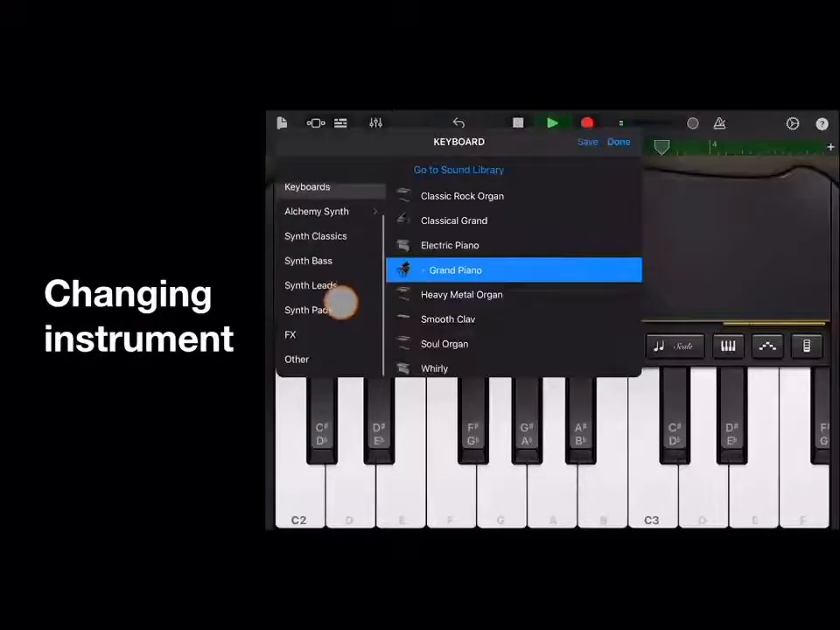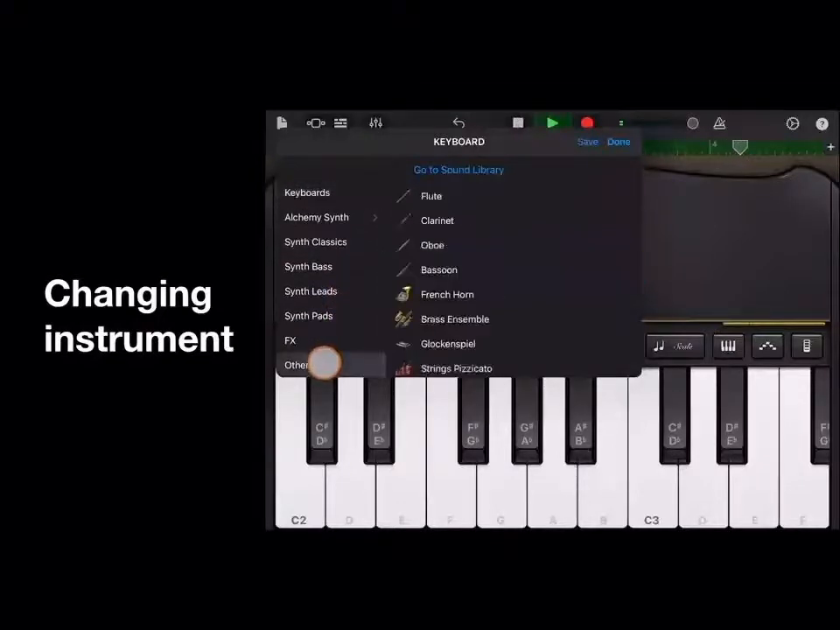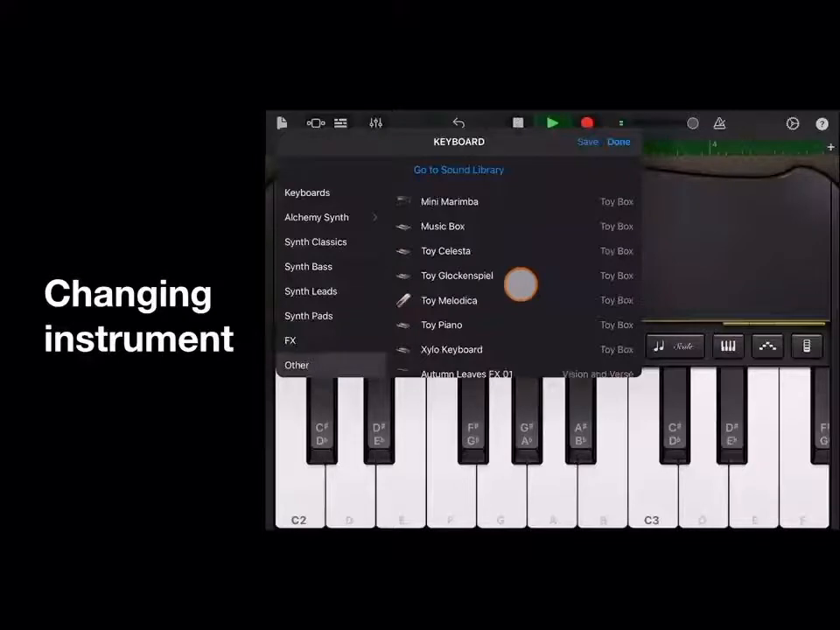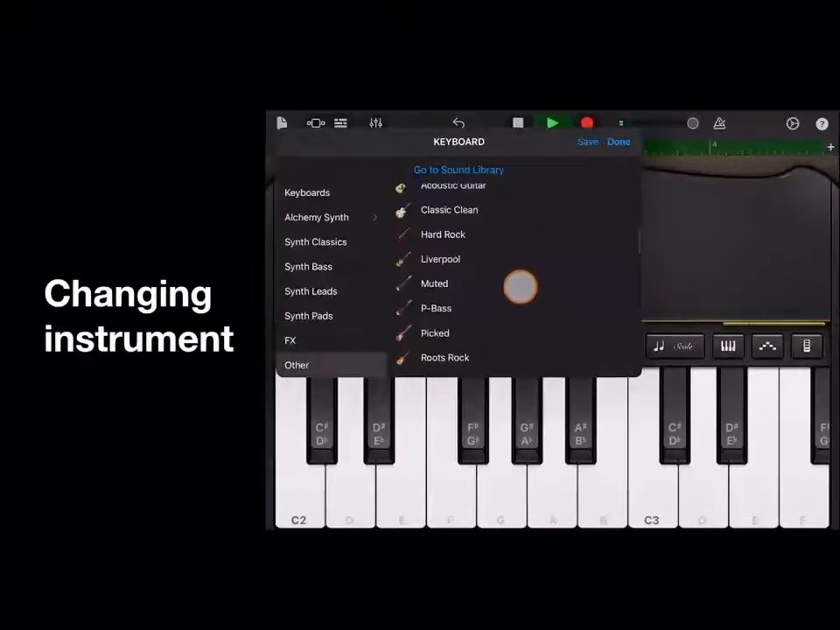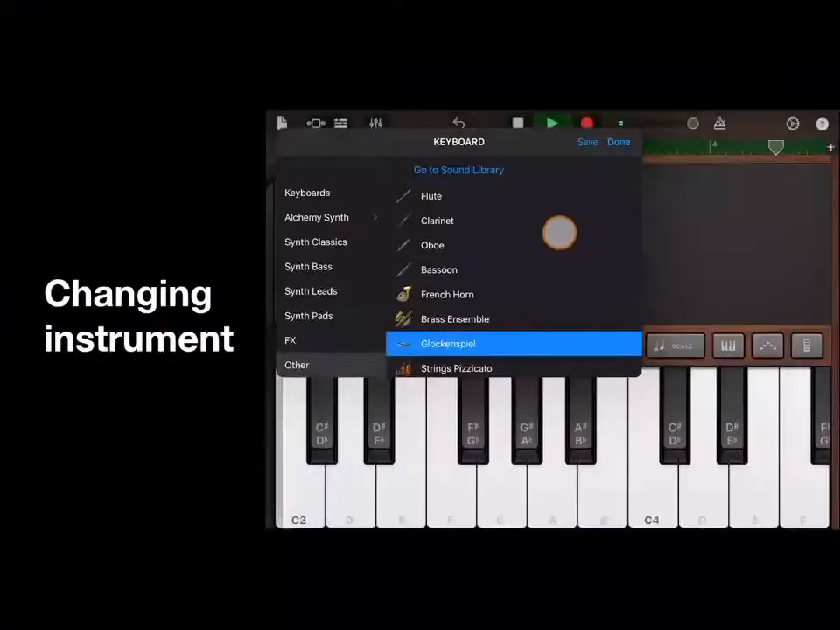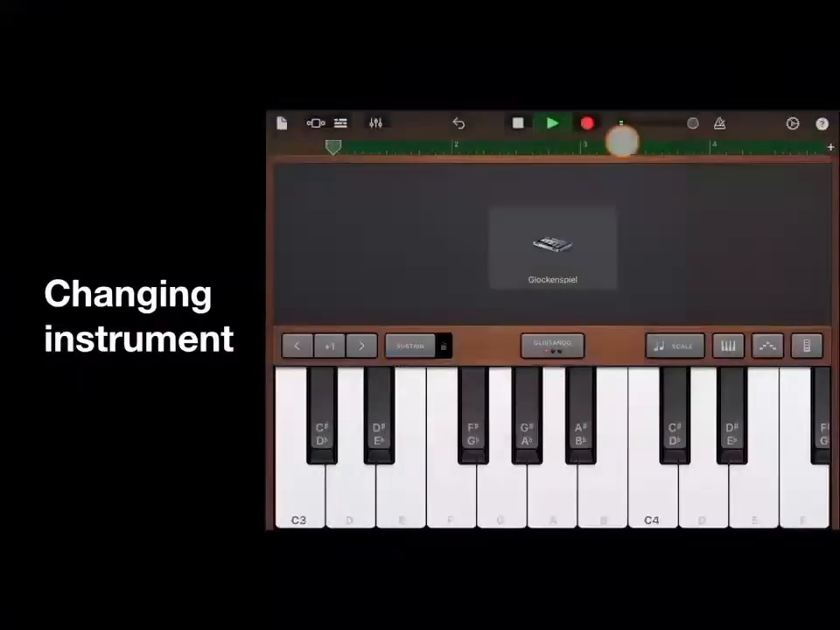I would suggest scrolling down to the end where it says other, and you'll see a lot of traditional orchestral instruments here and lots of other ones as well, stringed instruments, guitars. It's a good place to start. And there are hundreds, thousands of different sounds in there, and they're all editable and you can tweak them. But I would suggest starting off with something familiar. But that's basically how you will change that sound.